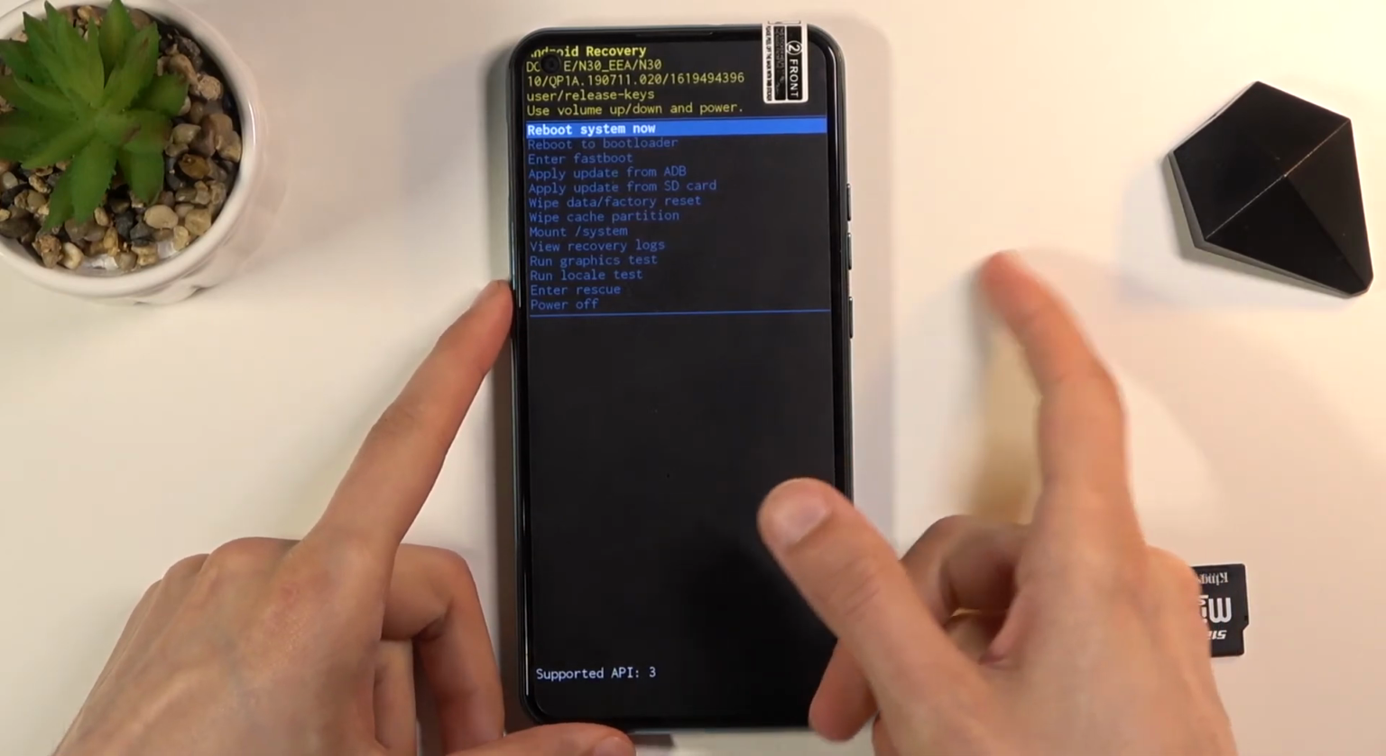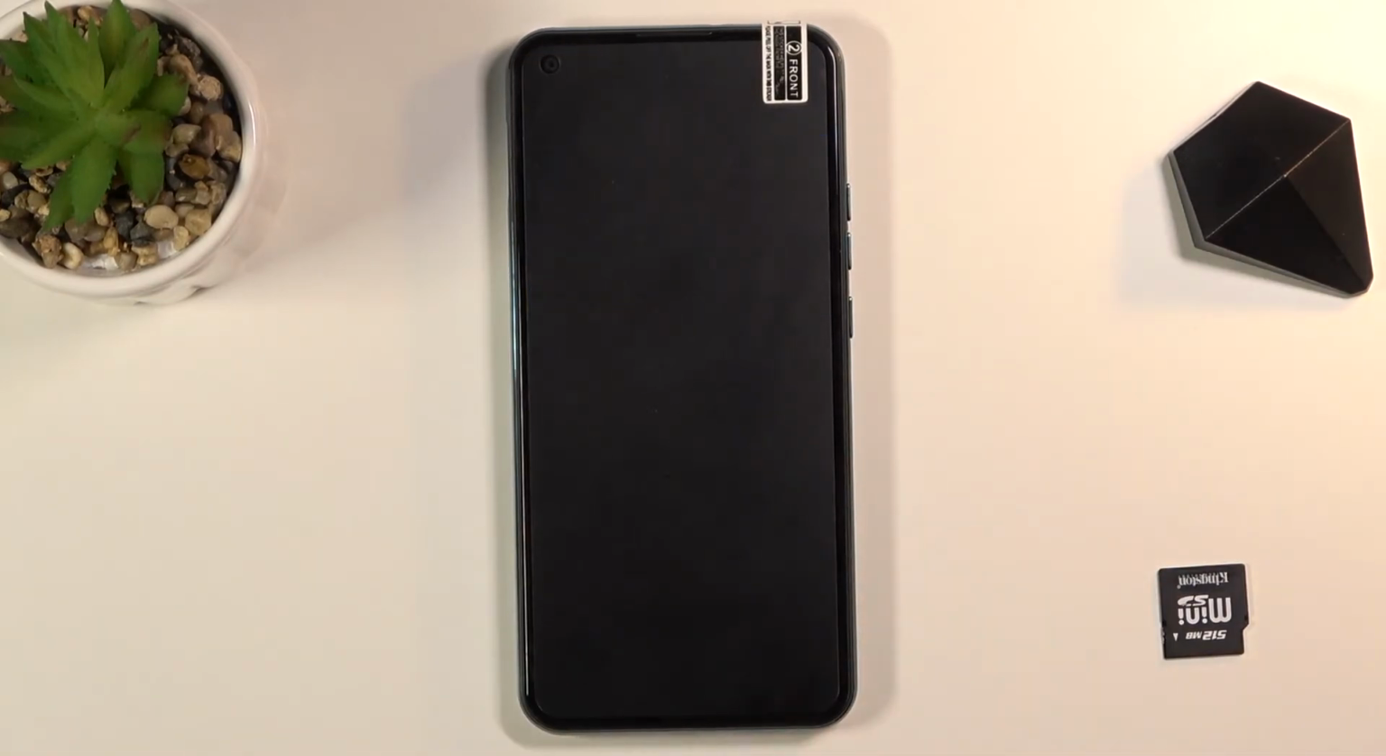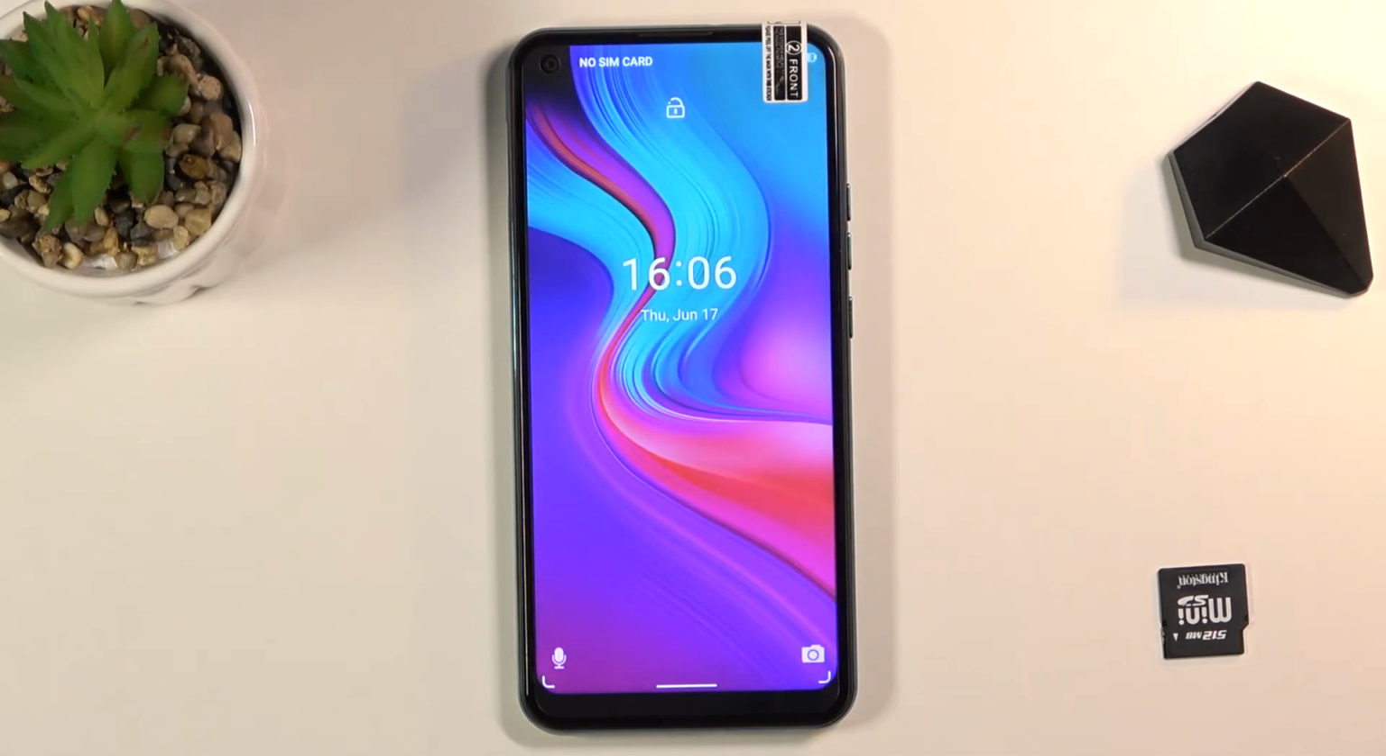So I'm just going to leave this mode by selecting reboot system now, and this will take me back to Android. And there we go.